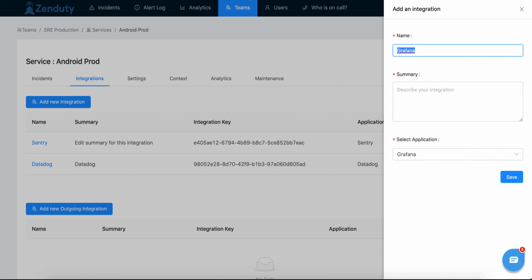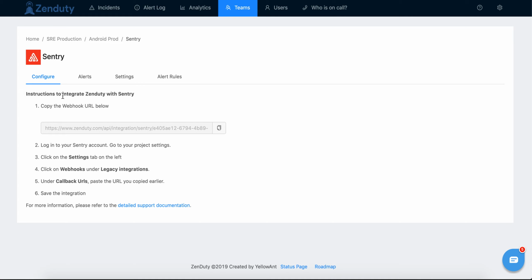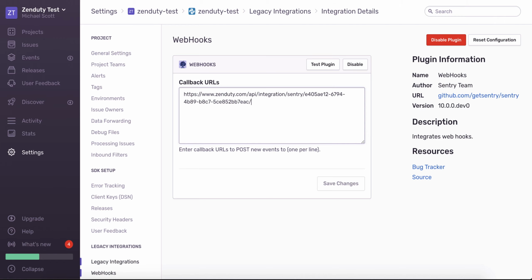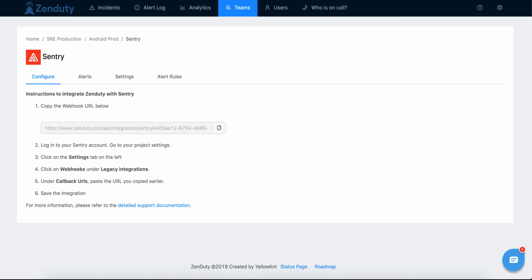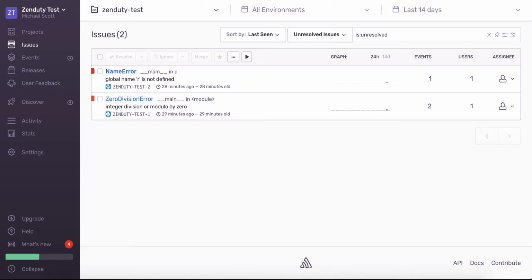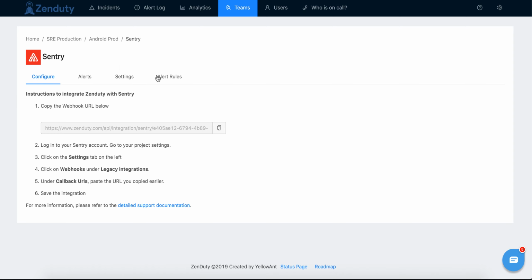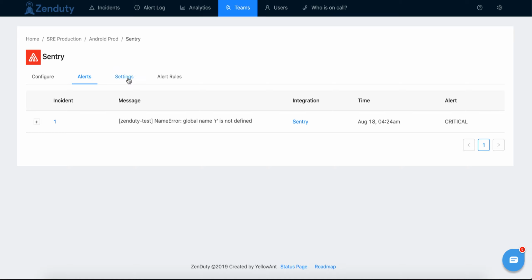To configure an integration, simply click on the configure button, and you'll see that there's a configure tab which will contain the configure instructions. So in the case of Sentry, I can just go ahead and copy this webhook URL, go to Sentry in the webhook section and simply paste this URL and enable the plugin. So whenever Sentry detects any issues in my Android production environment, it'll basically create an incident for the Android prod service.